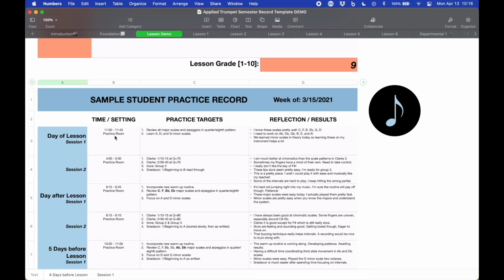Next, we'll see the next column is the time and setting. So it's important to see when they're practicing and where they're practicing so that we can know what is maybe their most optimal time to practice and the location, so that we know if it's a distraction-free environment or if there's a possibility of distractions.